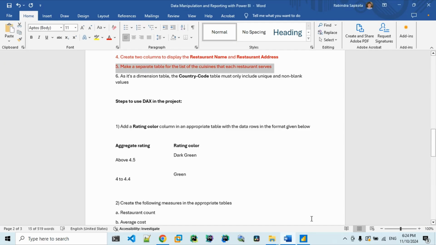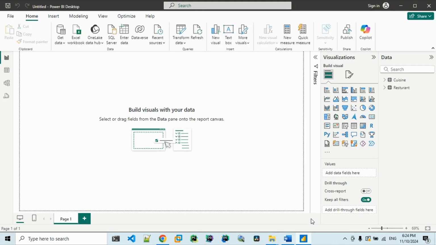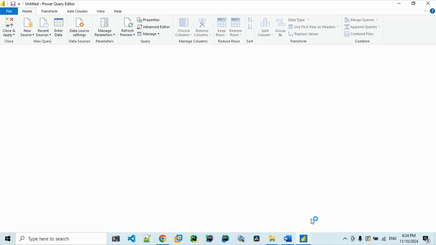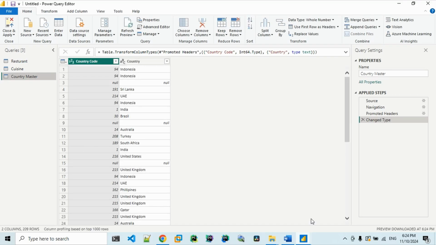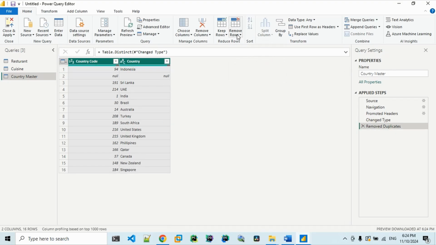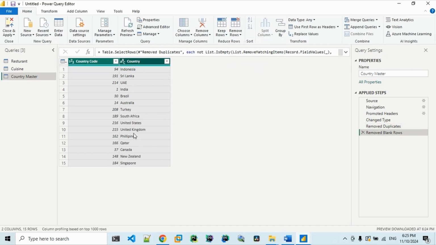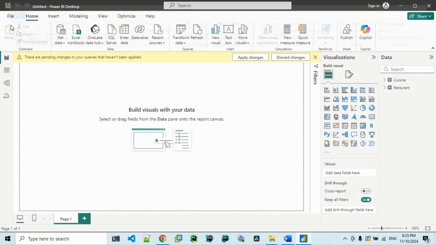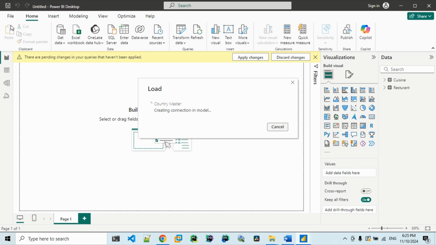Click on transform data because we want to do some cleanup prior to loading. If you notice, the data does contain duplicate values as well as null values. So simply click control and click both of the columns and click on remove rows on this icon, then remove duplicates, again remove blank rows. So this is ready to be loaded. So you can simply click close and apply. So I've imported the countries as well.